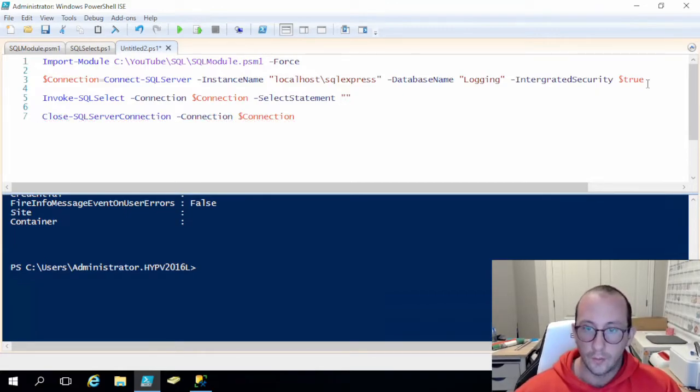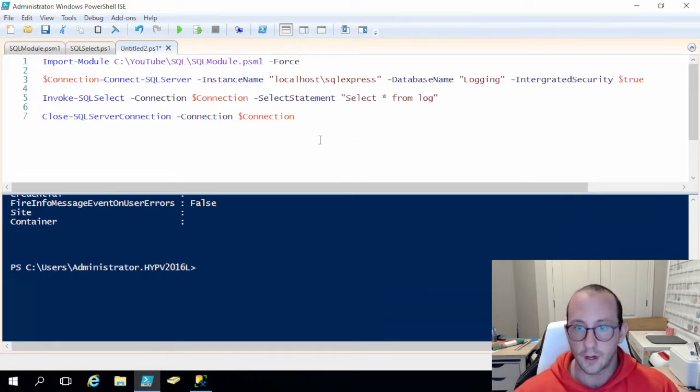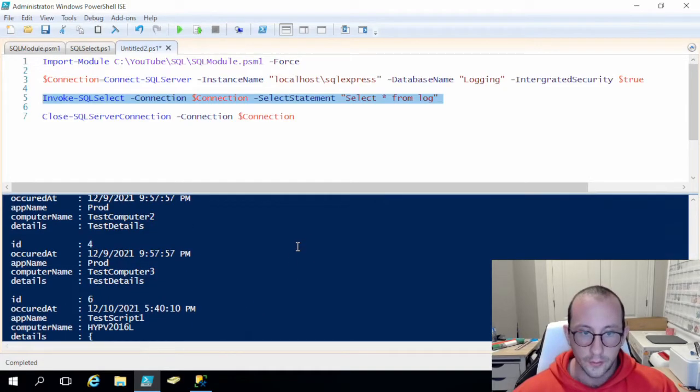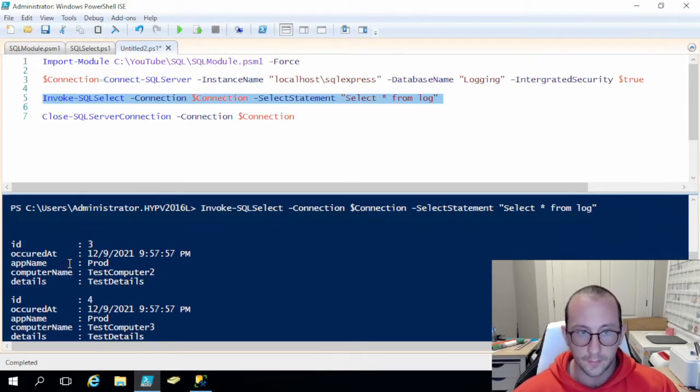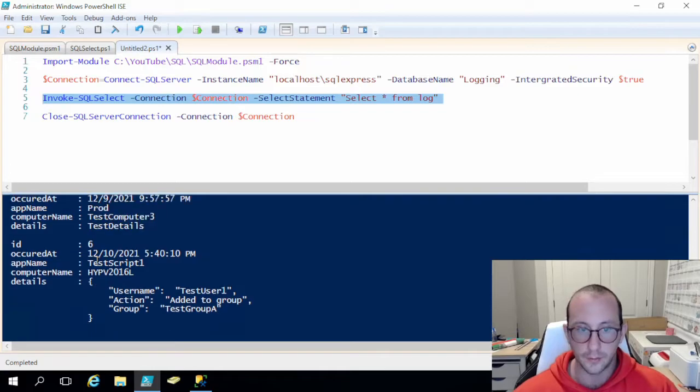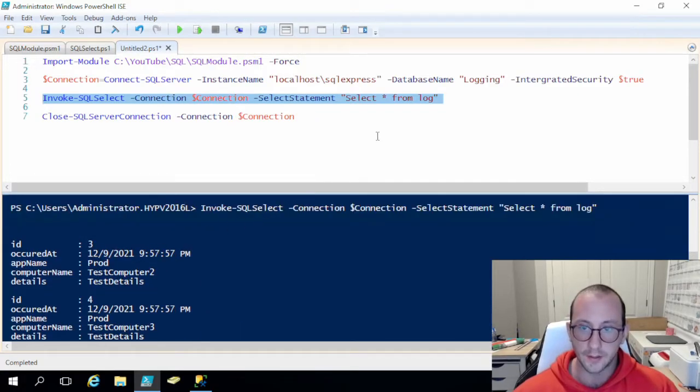So as we know, we only have one table right now, which is our log table. So let's do select from log. So just select star from log, which is going to select all the items from our log table. Let's execute that. So there we are. So we actually get all the data back. We can see we have our ID 3, 4, and 6, as we've deleted some of the other entries in the previous videos.